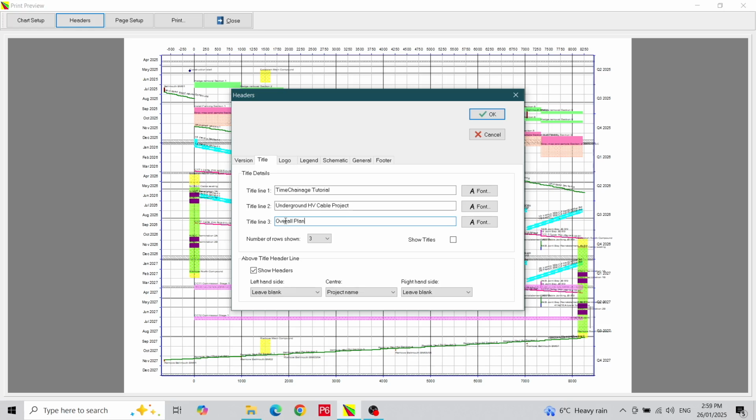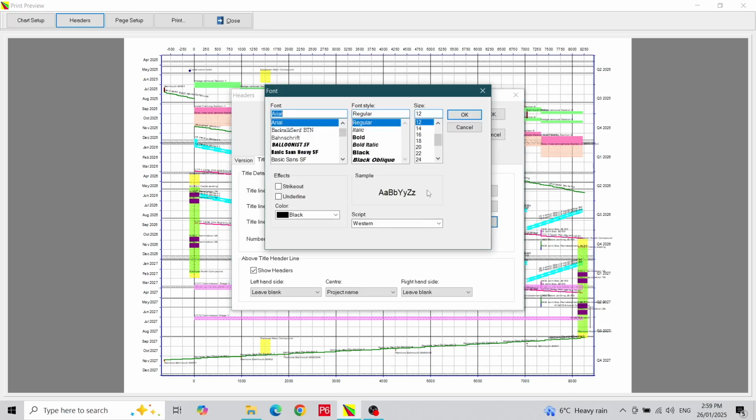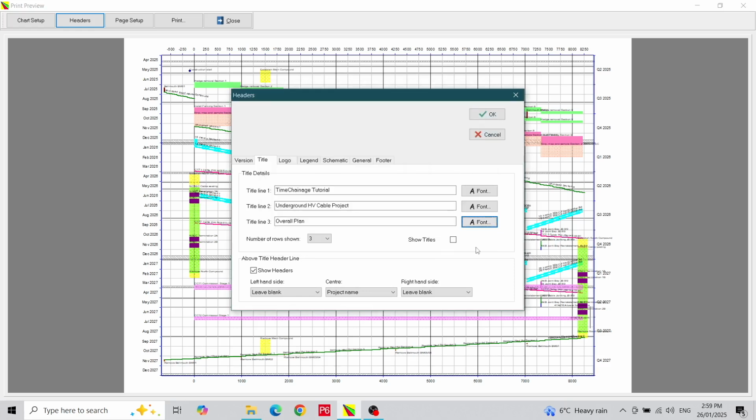We will set a font size for line 3 by clicking on the font button. We will set the size to 14. We will keep the number of rows shown at 3, and we will check the Show Titles box. We can have some additional text above the title block. In this case, we will have the file name on the left-hand side, nothing in the middle, and the planner's name on the right-hand side. We make sure that the checkbox is checked.